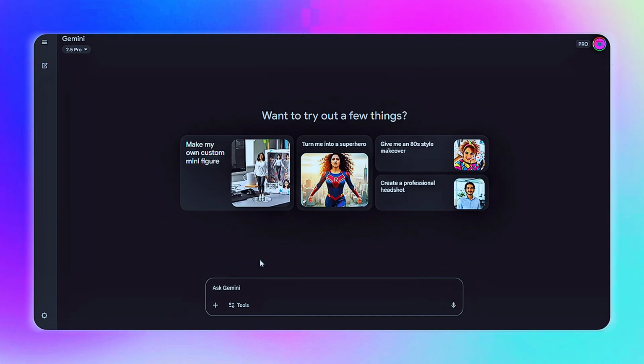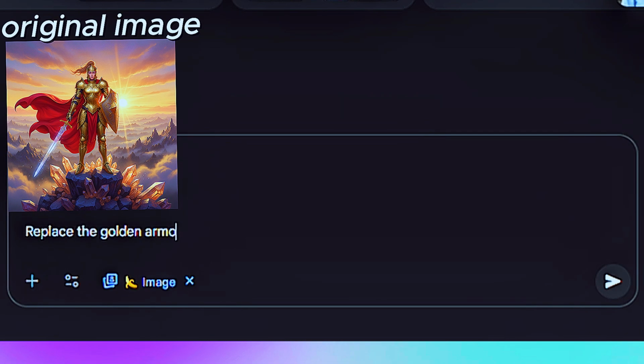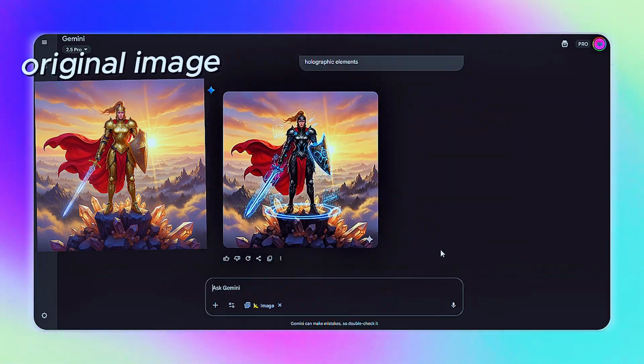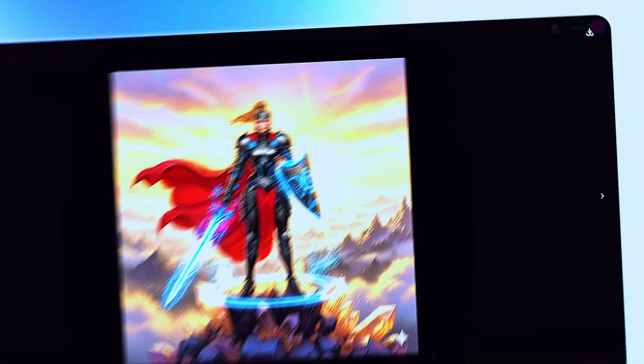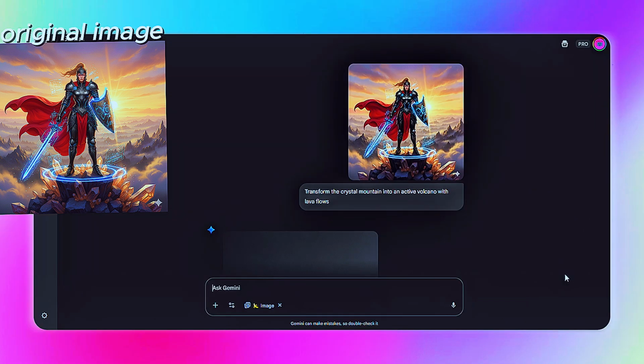But creation is just the warm-up. The real magic happens when you start editing. Let's take our warrior princess and completely transform her world. Replace the golden armor with futuristic tech armor and add holographic elements. Transform the crystal mountain into an active volcano with lava flows. But here's the part that really matters. Nano Banana isn't just for fantasy art or fun prompts.